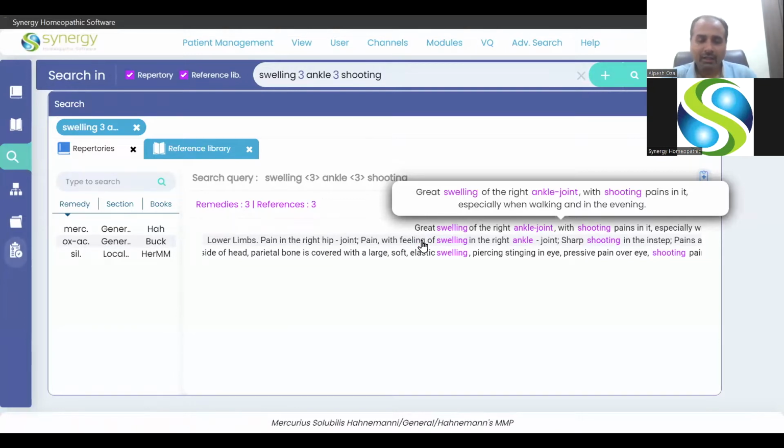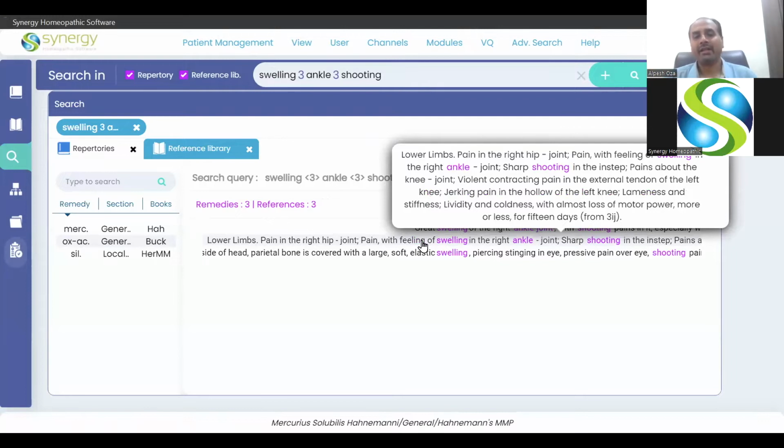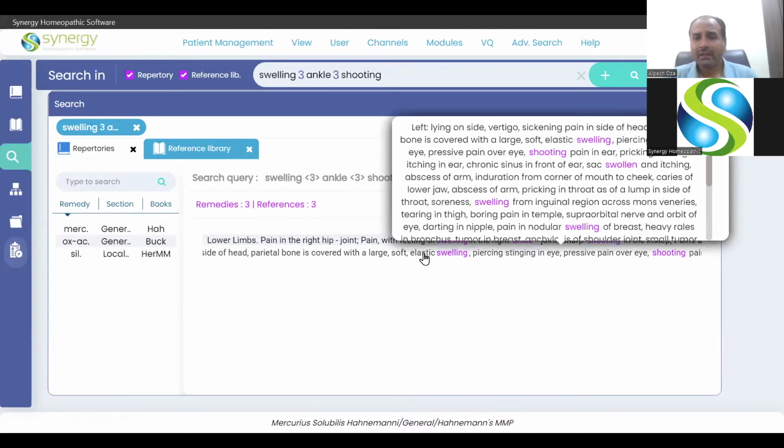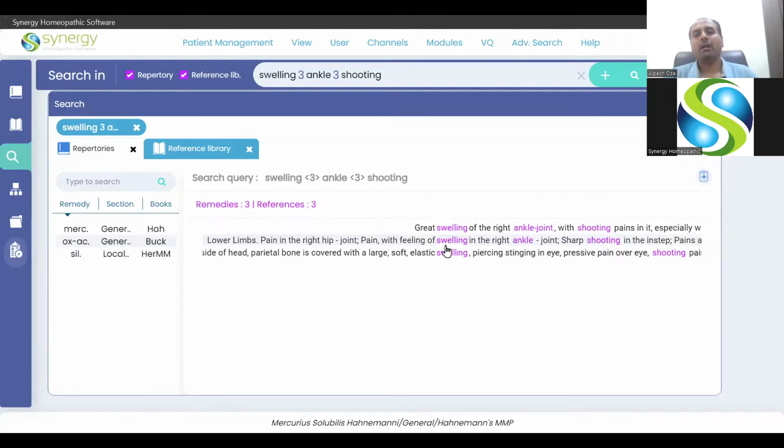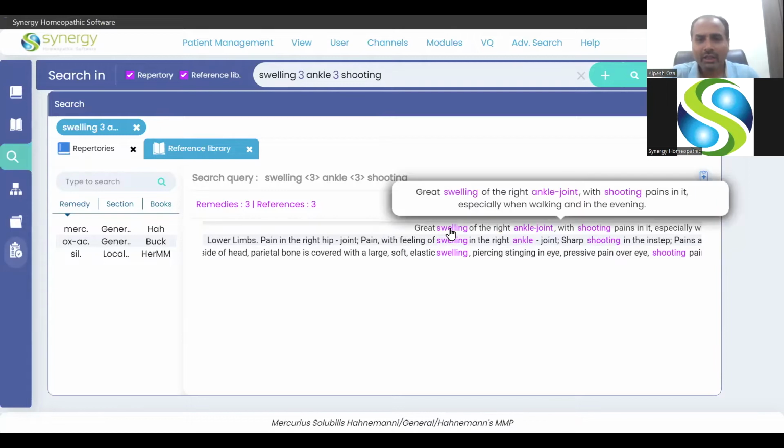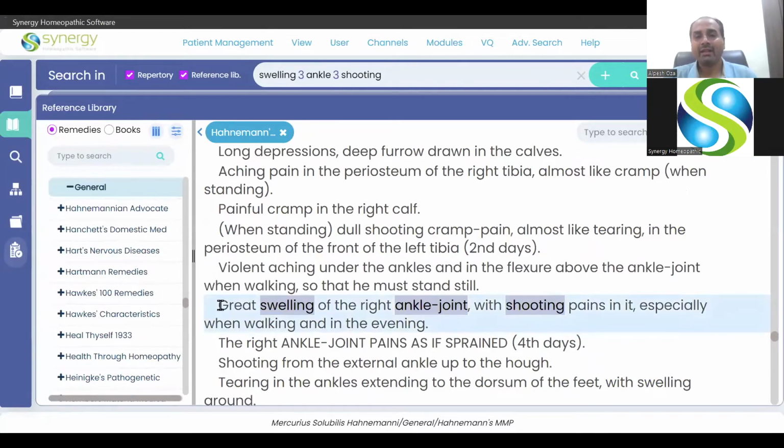I do a small click on the second remedy, which is oxalic acid, and it again shows me some search results which are present in the source book. And then we see the third also, which is silica, which also has a similar mention of these 3 combination of words. So I want to read about these symptoms from the books. I just do a double click, and I can see it directly in the source book. It is mentioned: great swelling of the ankle joint with shooting pains on it, especially when walking in the evening.